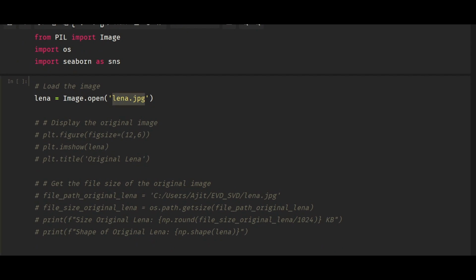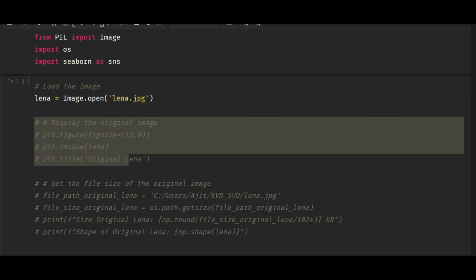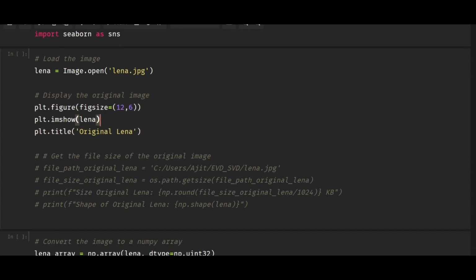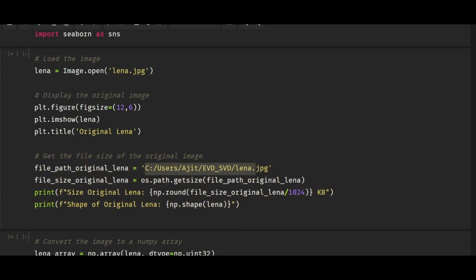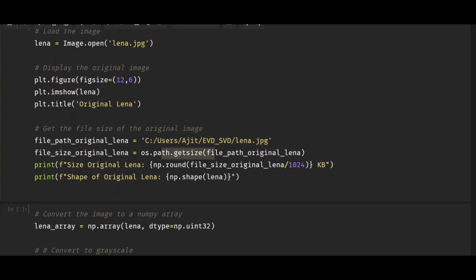For starters, I will load some Python libraries, and then I'm going to open a JPEG file called lena.jpg, which is stored on my hard disk. This code is going to plot the image, fetch the file size, and print it here. Also, I'm going to see the shape of this matrix. So let's just run this code.